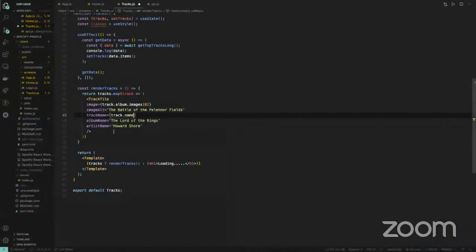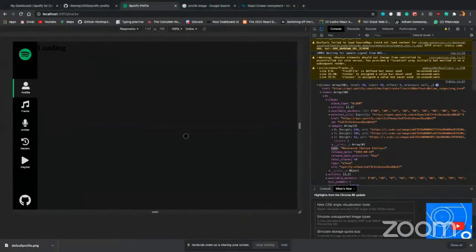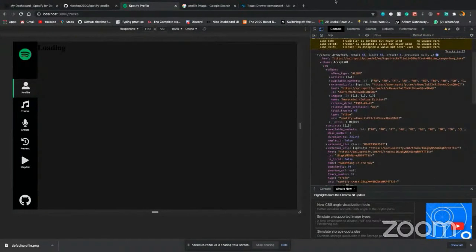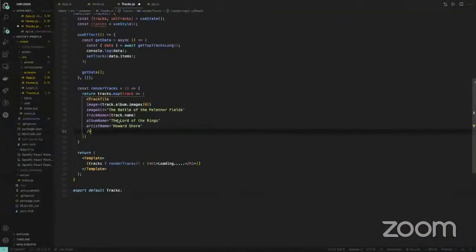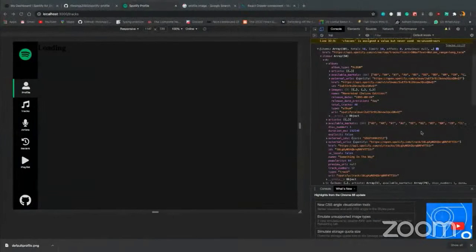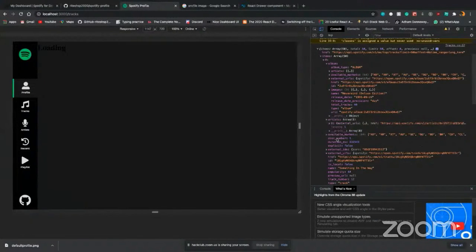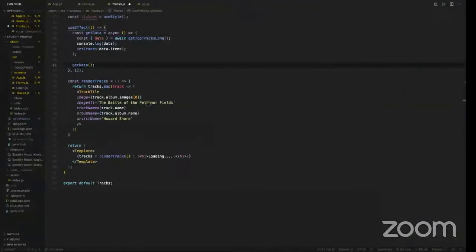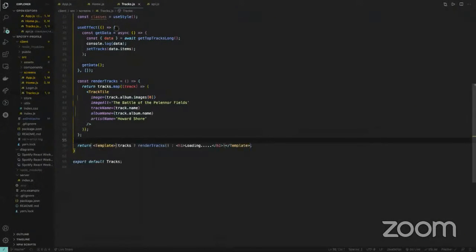What else do we need? We need the album name as well. So inside album, we have... do we have the name, or is it the album name? My bad. Okay. The album name is present under track dot album dot name. So that is over there. And the artist name. Let's just check. Okay, artists. We have a list of artists. Okay, let's just worry about that later. I hope this is working.